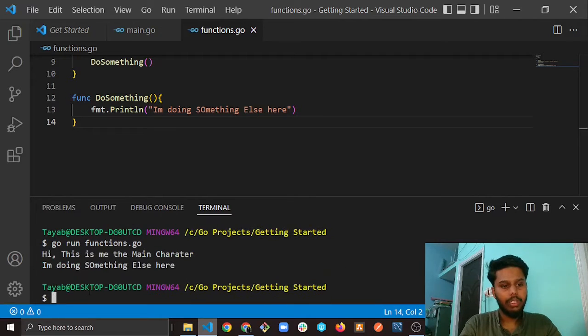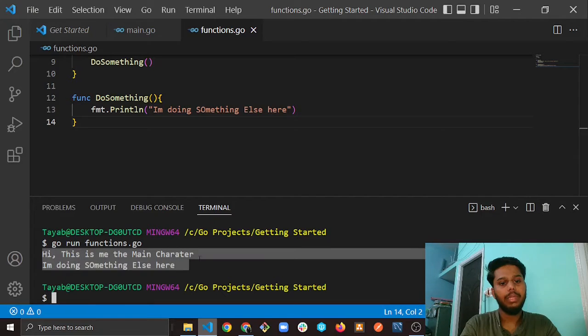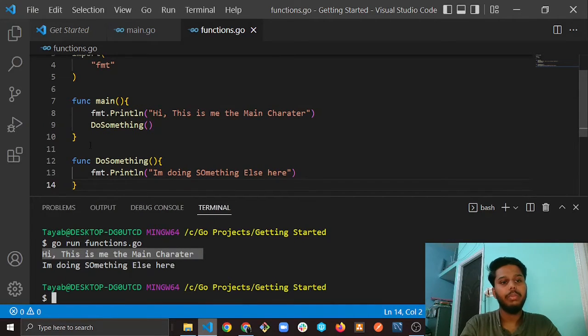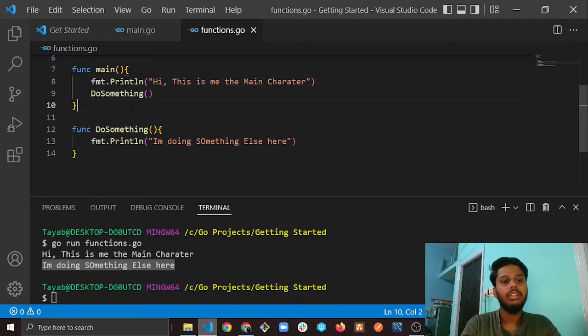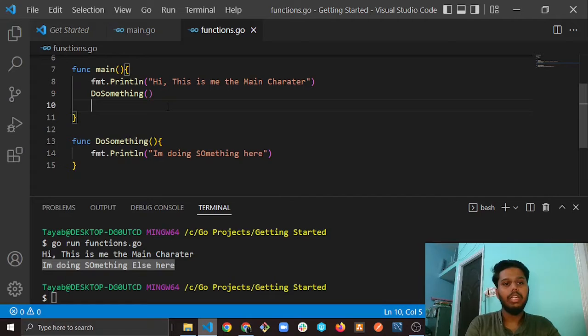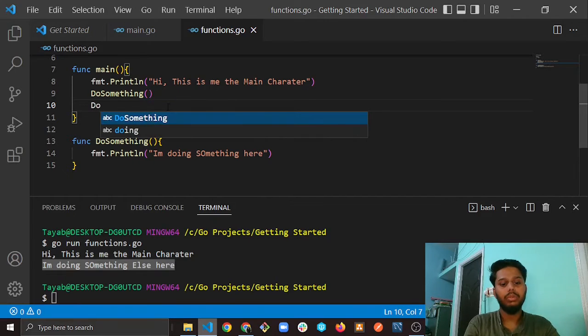Now this program is running. Okay, here you can see the output. Hi, this is me, the main character. So it got printed from our main function. Now after the main function I'm calling do something. So do something is printing I am doing something else here, right? I am doing, let me change it to something here. Okay, I am doing something here. Now in the same way I can create another function like do something else.